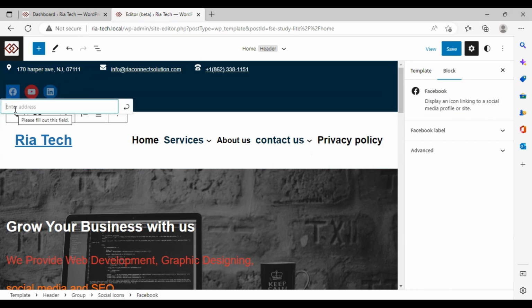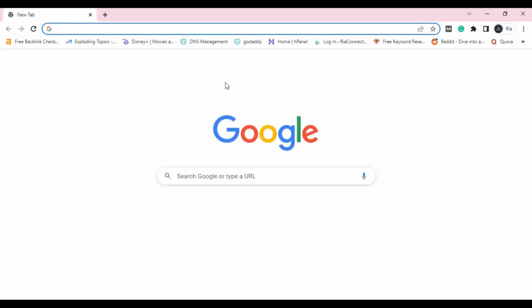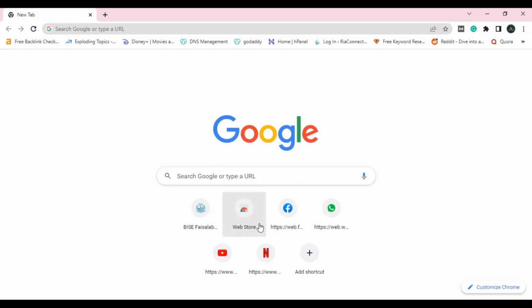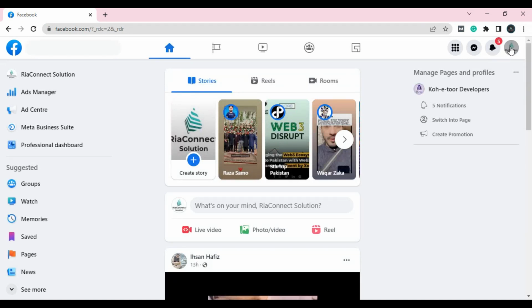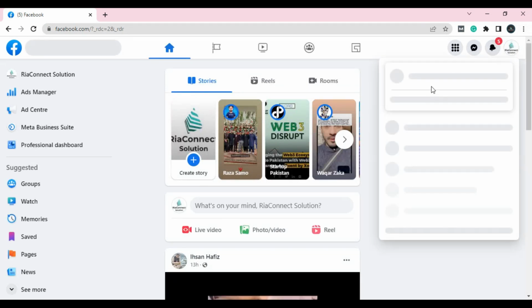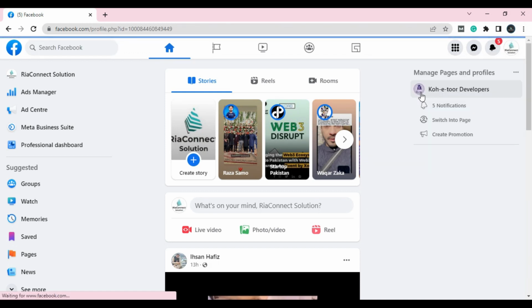We have to add a link over here. As I click on FB icon, address is shown here. So I'm going to tell you how to enter the address here from laptop. Open your FB and FB page. Okay, go to your profile. You can also get the link by going to the settings.